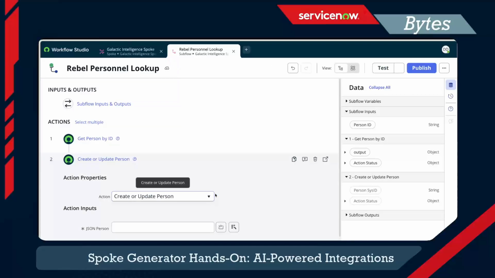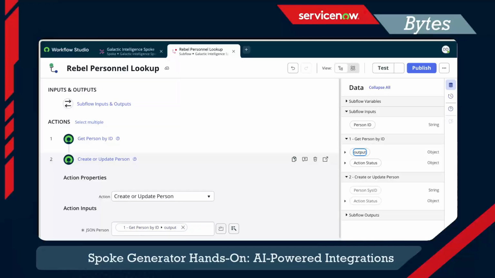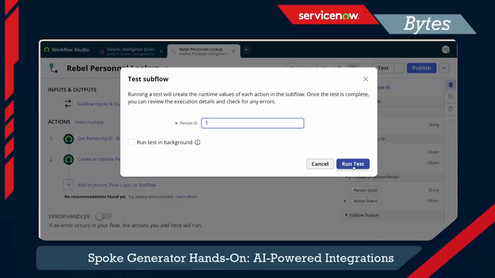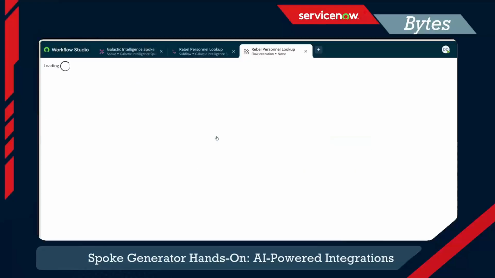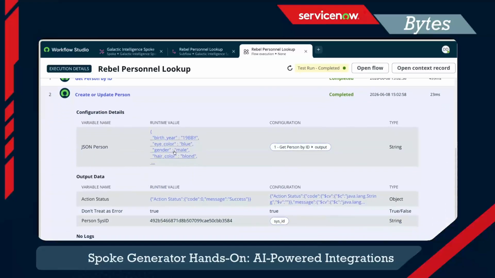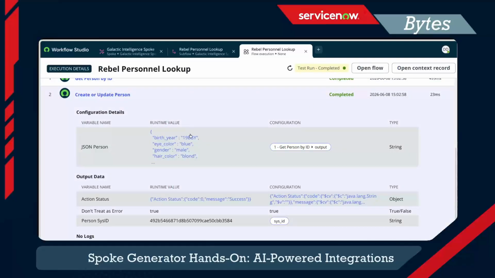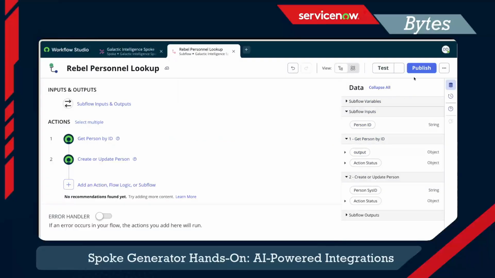This time we don't need a loop because it's only one user we're getting back. We can basically take the output, the whole object, and drop that in here for the create update person. We can run a test on this one to make sure everything works using the person ID and execute. Execution is complete. Get inside and we can see that the create or update person was triggered. And if we go down here, we can see again Luke Skywalker's data passed into the create or update person action. Our flow works. So let's publish that flow so we can use it in the portal.